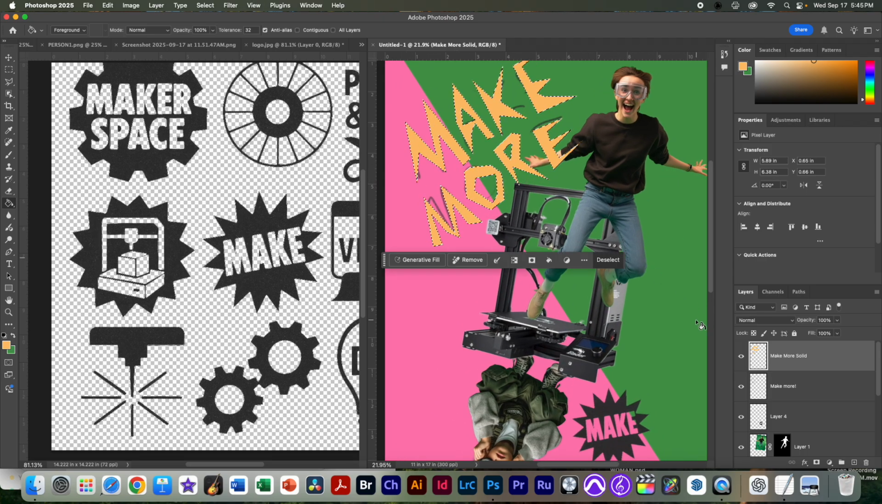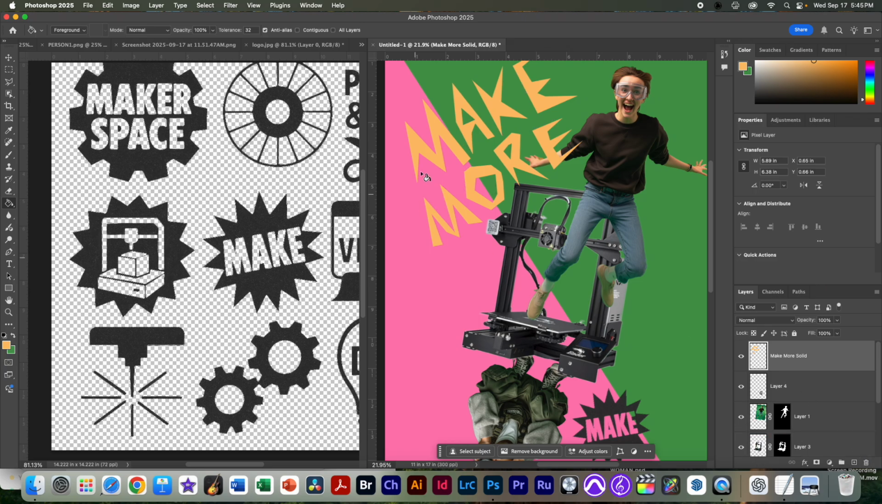One of the things that I noticed about the letters is they had a nice drop shadow. So I'm going to go ahead and deselect. I'm going to throw this make more layer away, just to get rid of it, because it's not necessary anymore. We've got our make more here. And we know that this make more will be behind the person, right? So you can put it way at the bottom, right above the pink layer if you want, and you can see how that works. So one thing that the make more layer needs is a drop shadow.